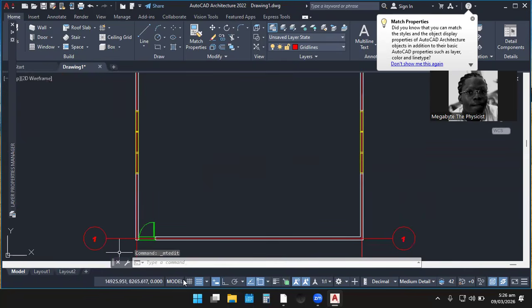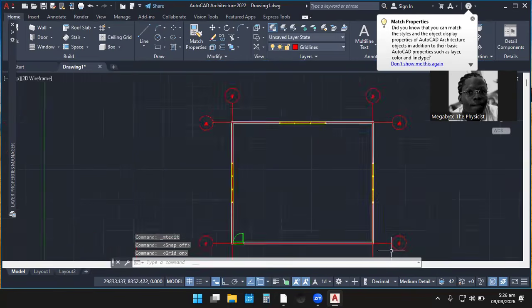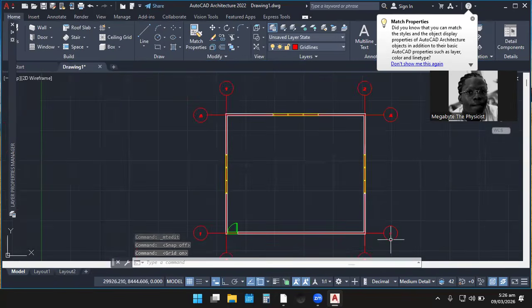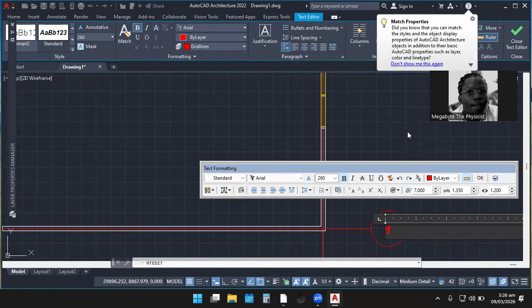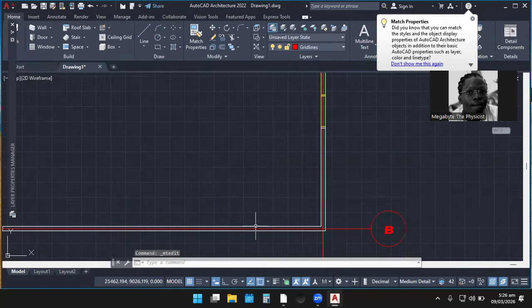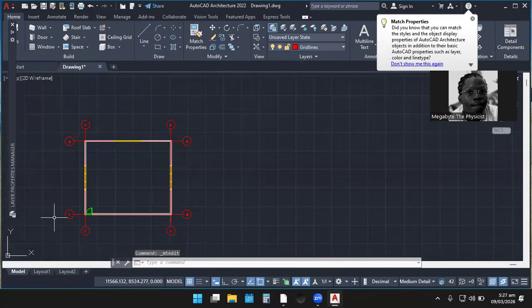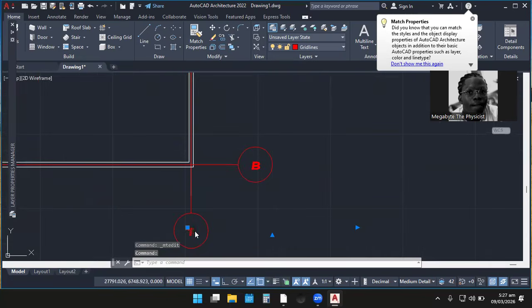If you want to activate the grid, this is it. You can still activate the grid to do your drawing with the grid. Anyone, don't be scared at all. So this is going to be B. This is going to be B. Then this one too, where we can change it to 2.